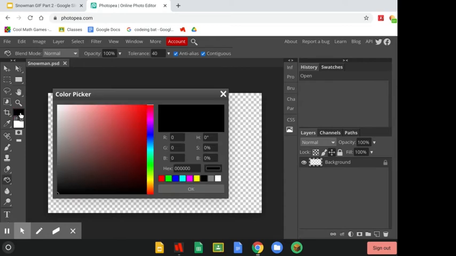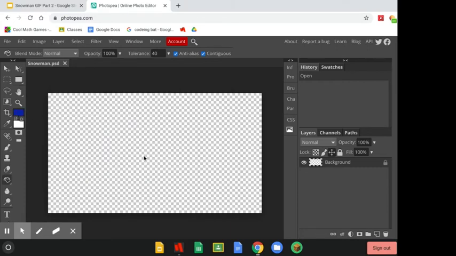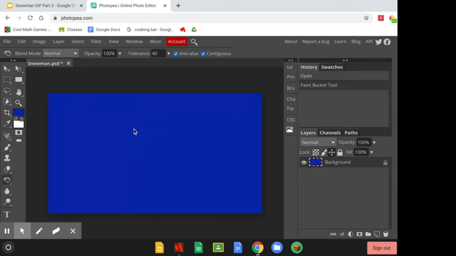And then choose a color that you would like for your background. I'm going to choose a blue. You can choose whatever color you want for your background. Using the color picker, click OK. Now that you have a new color, your paint bucket is selected. Click once on the screen and it will all change to that one color.